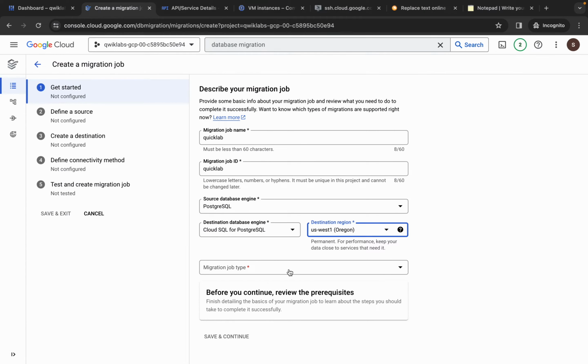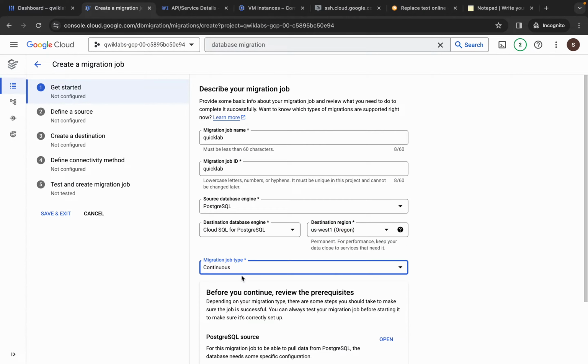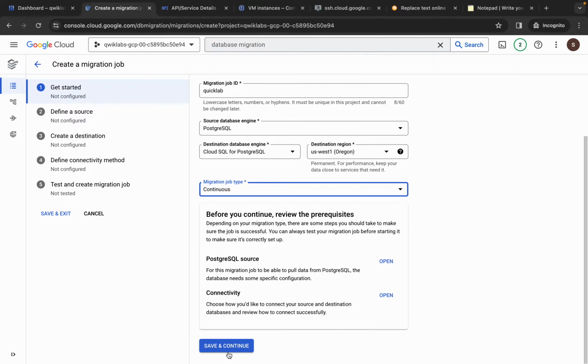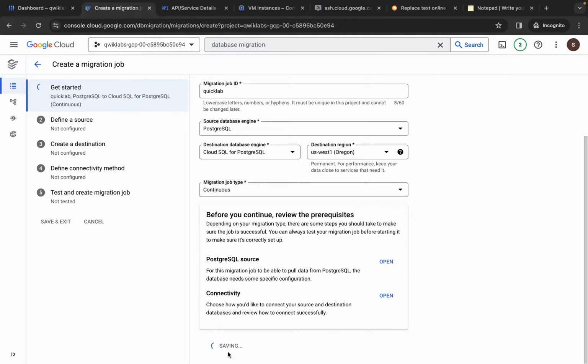Okay, now just simply click over here, and from here just simply choose continue. Scroll down and then click on this save and continue. It will take a couple of seconds, so just simply wait for that.